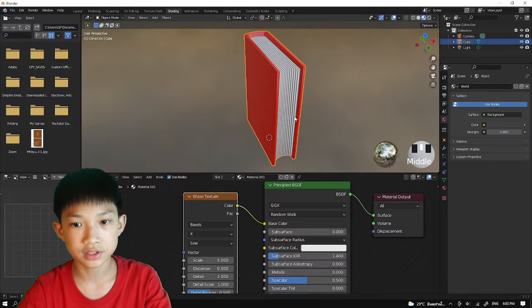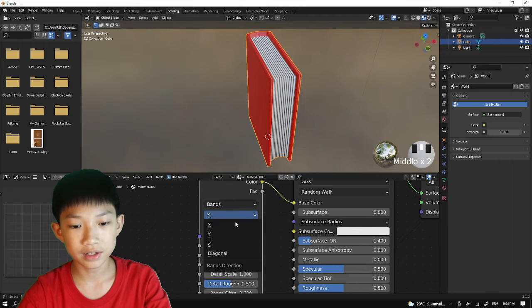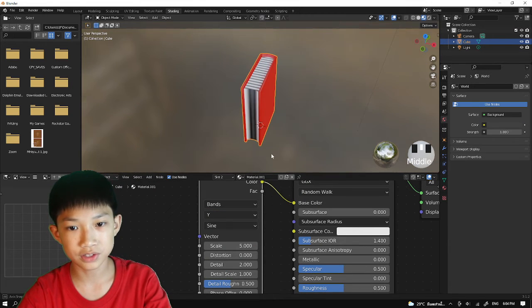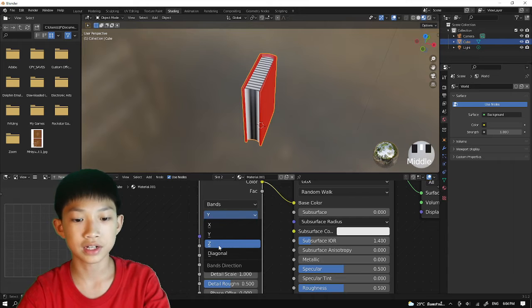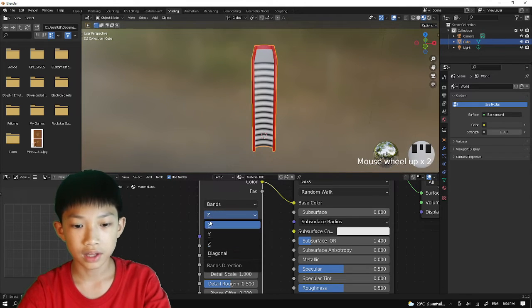We got our page. Now for some people who have their pages not aligned properly, if you guys have something that looks like this or have something that looks like this, that's because you're selecting the wrong axes right here.